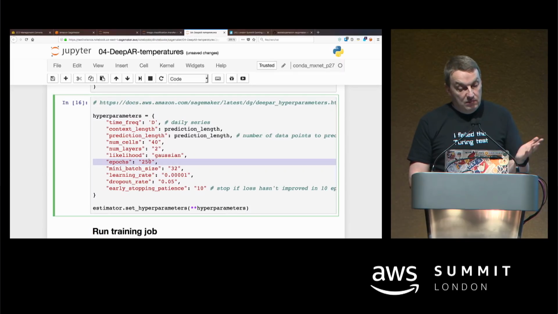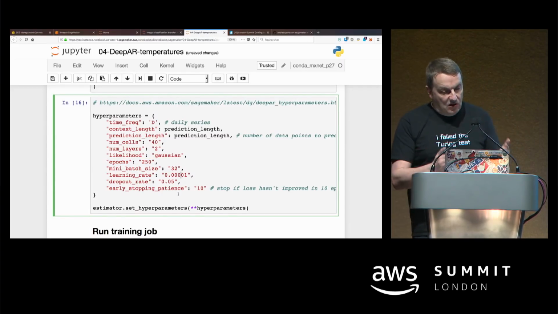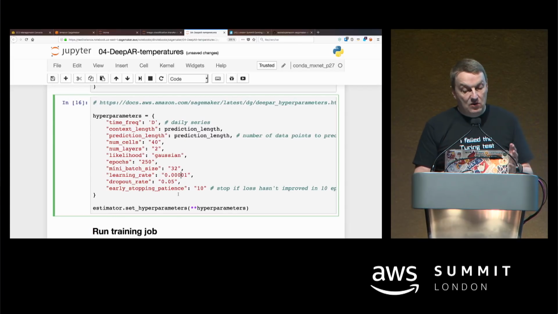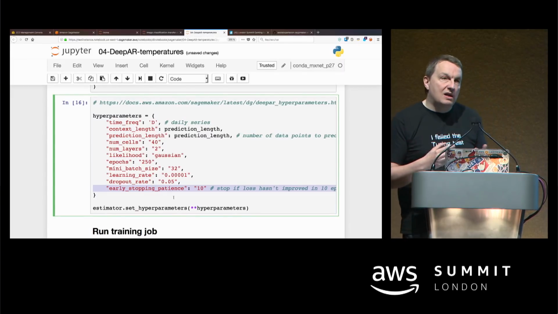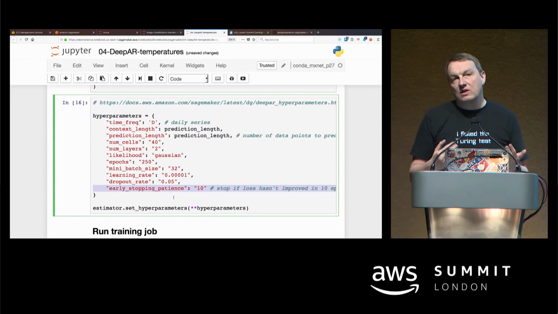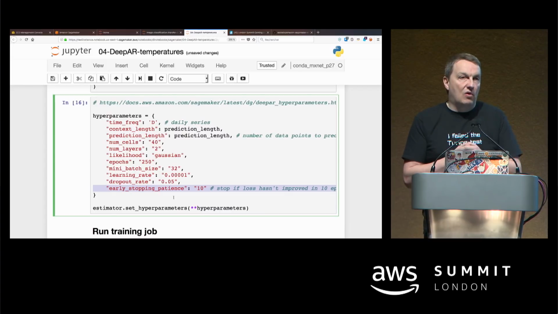I'm going to train for quite a while, 250 epochs. I can define the batch size. I can define the learning rate. Again, these are algo-specific parameters, and you can find them in the documentation. And of course, you can read the research paper if you want to know exactly what these are. And this one's interesting too. It's called early stopping. When you train for the first few times, you never quite know how long you should train for, right?